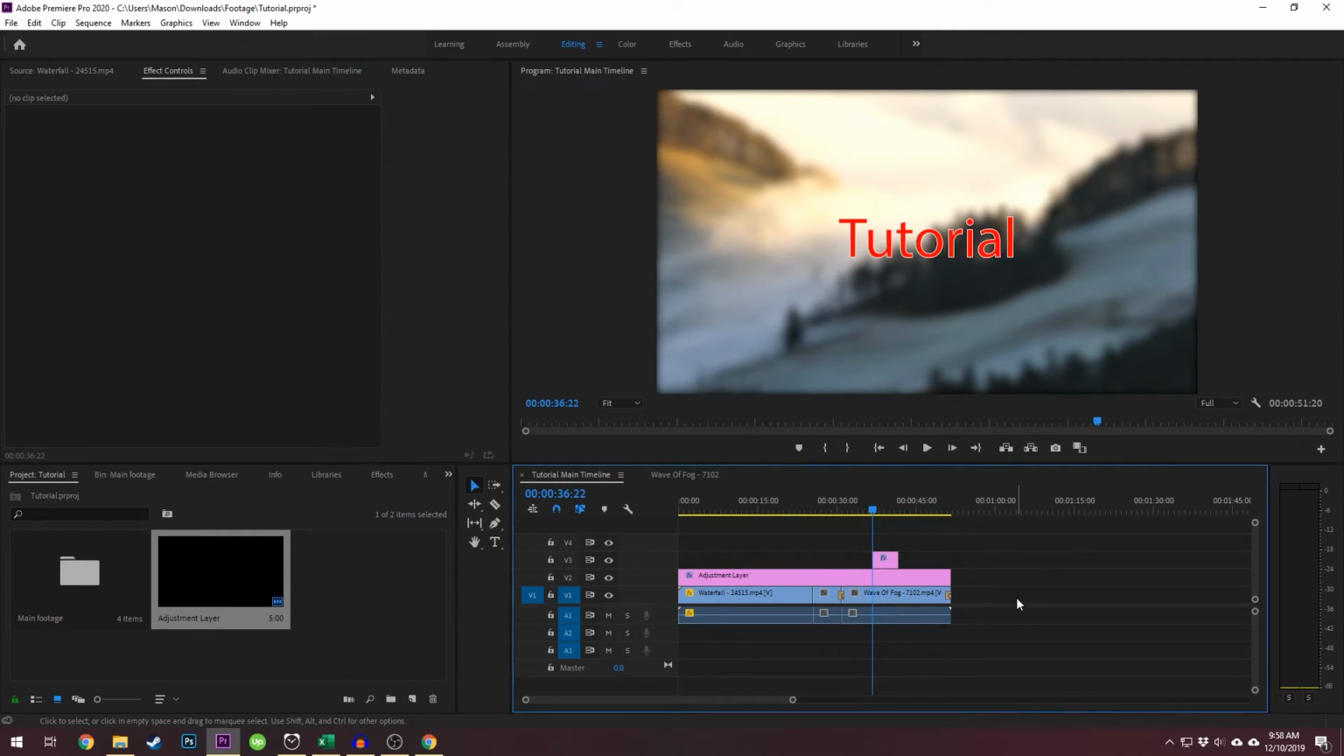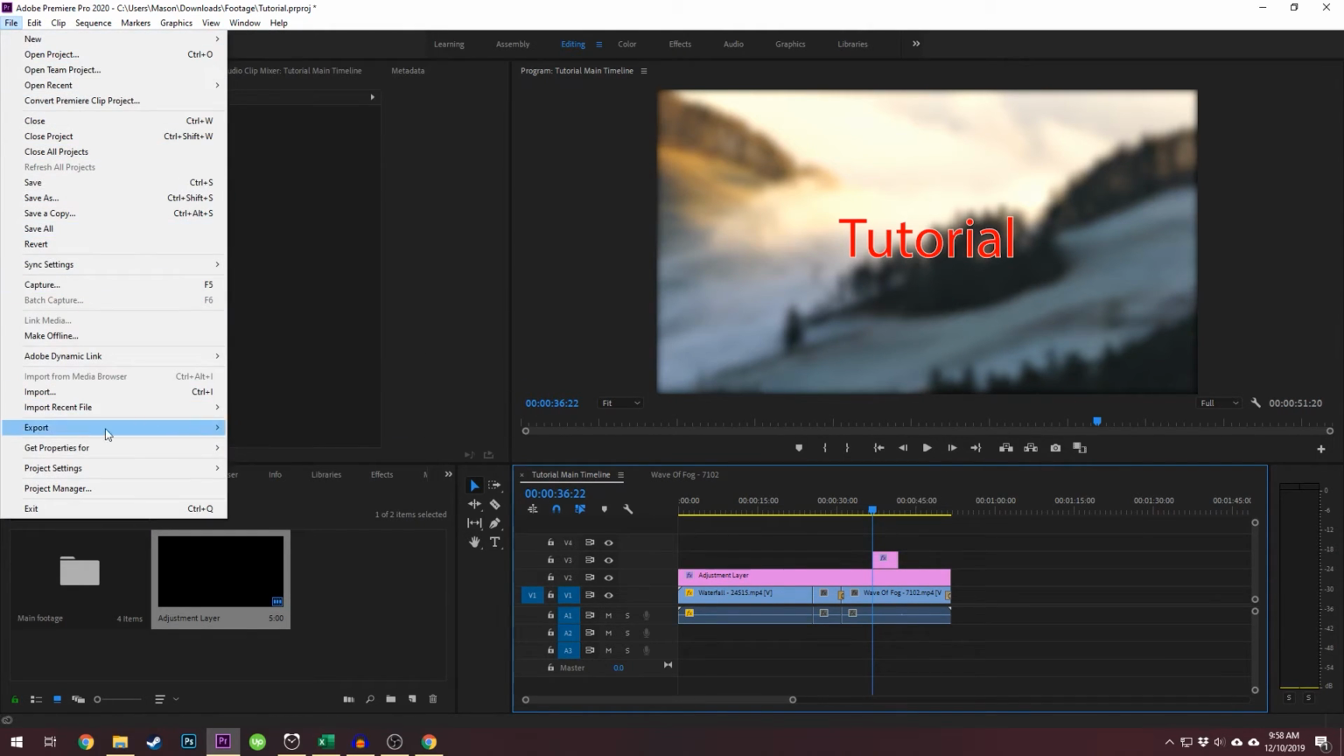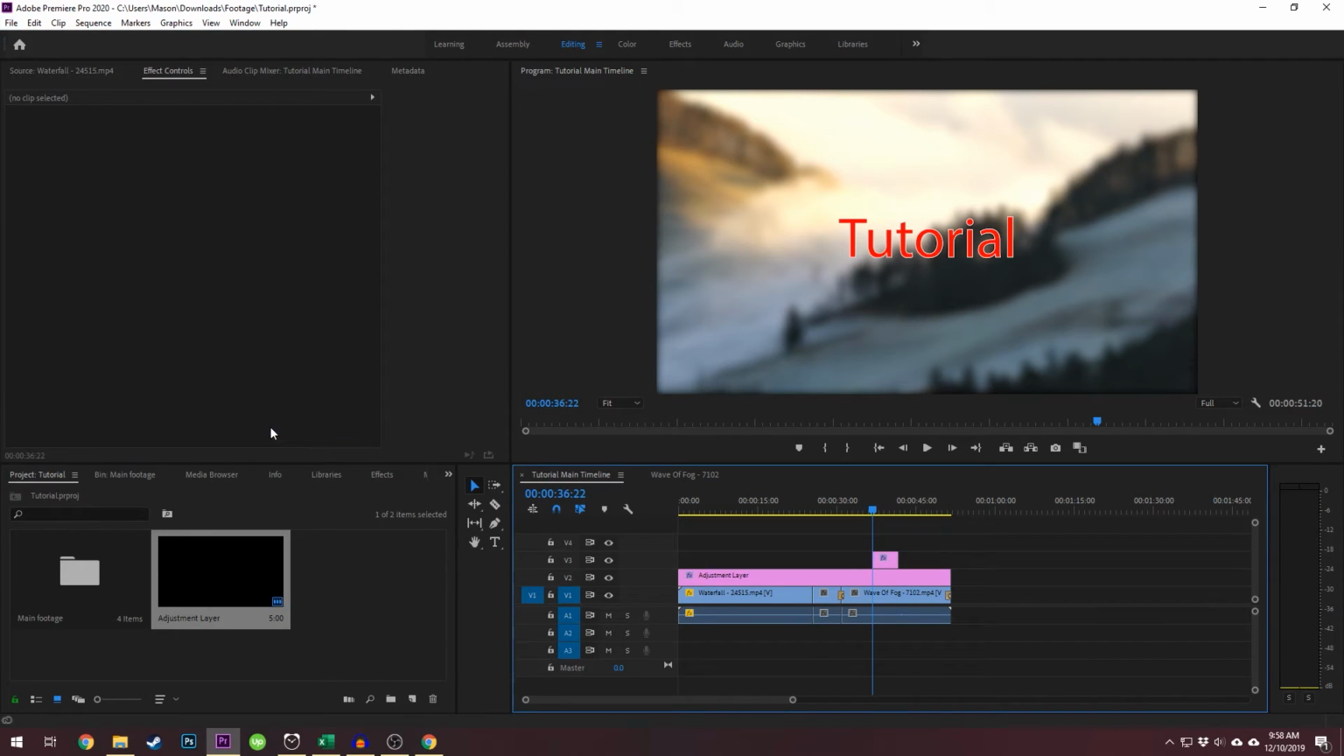Now we're on to exporting. So a Premiere project file can only be played in Premiere. You can't view it in any other way. For that, you need to export it. To export a video, you can go up to File, Export, Media.